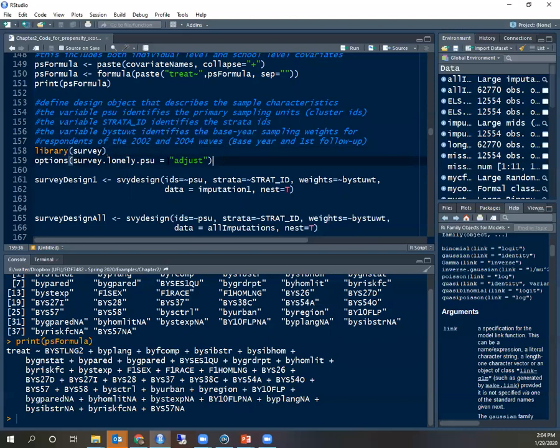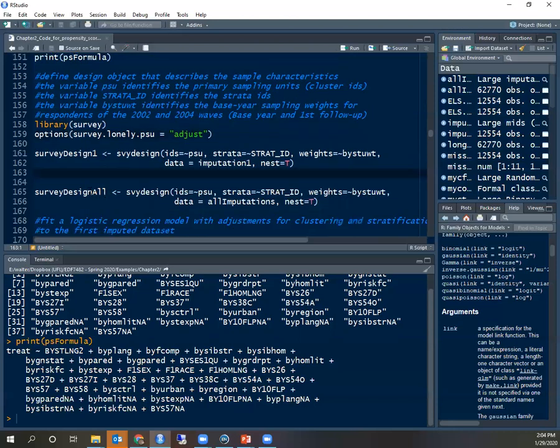At first, there is a PSU, a cluster with just one strata, and I have to use these options here to say I'm going to adjust for it, or else I get an error. It only happens when you have a PSU with single strata, and you find that out by looking at your data, or you run the next step and get an error, and you have to go back and run this step. Okay, now the first part is to define your survey design.